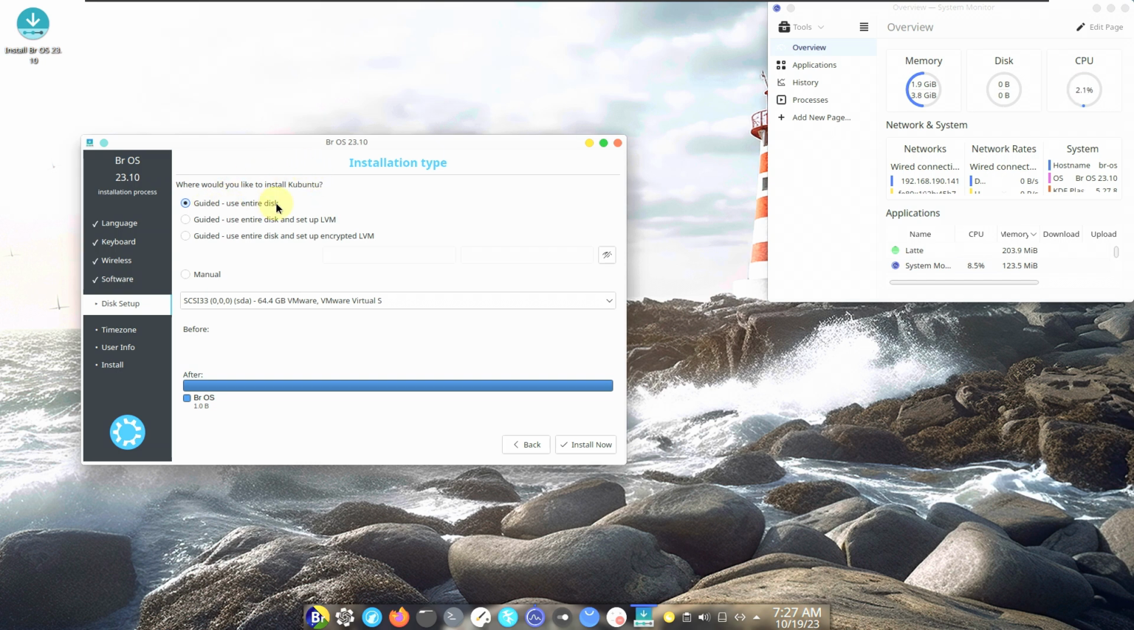So you get the guided options: use entire disk, use entire disk and set up LVM, and use entire disk and set up encrypted LVM. These are the three options you get. If you choose these options, it's going to delete the current operating system, the current media files, or any files available on that hard disk. These three options will erase everything on the hard disk or the virtual disk, whatever disk you choose here. So if you have multiple hard disks, you need to choose your exact hard disk. You need to know which hard disk you are installing on, the installation path.